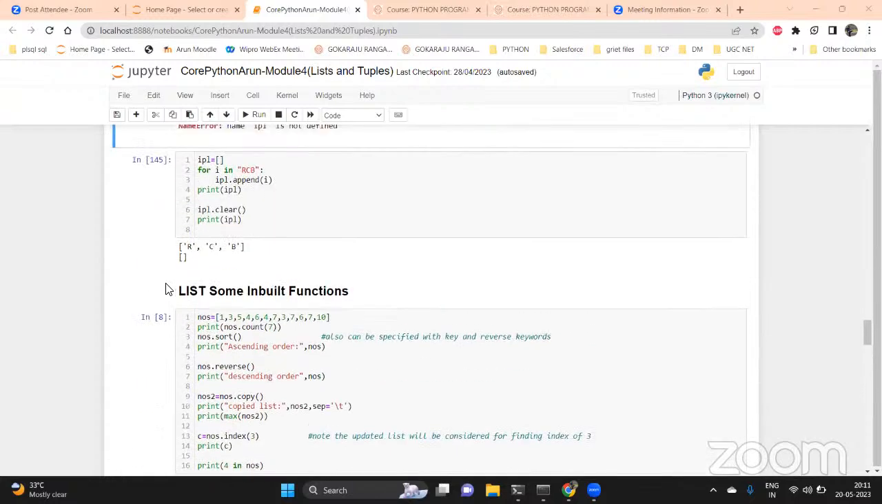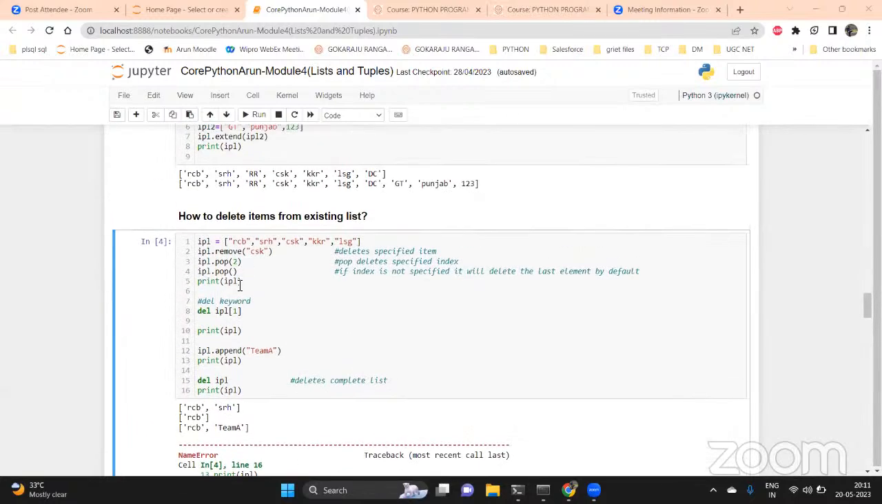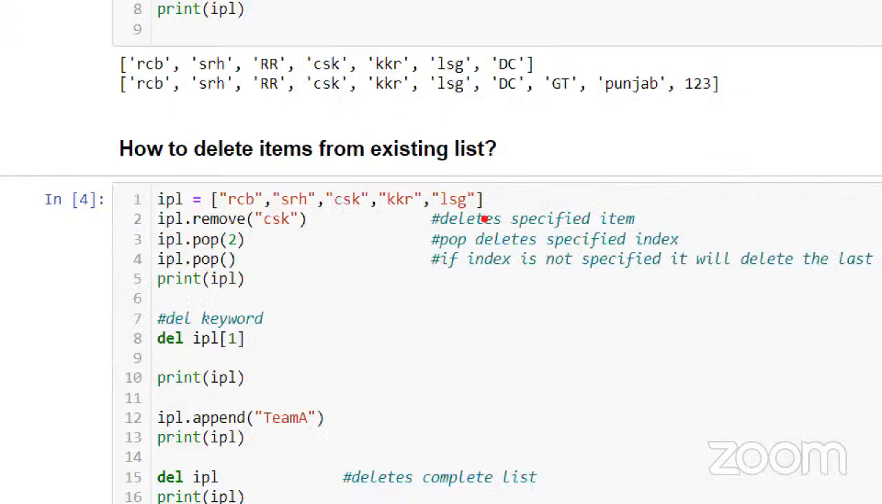Pop function, somebody asked, right? See, pop by default will delete the last item. If you mention dot pop, it will delete the last item. If you mention a value number, it will delete only that particular index, that means 0, 1, 2, 3. So it will delete that particular index value. Okay. See, very simple. Either you give the index or you don't give the index. So it depends on the question.